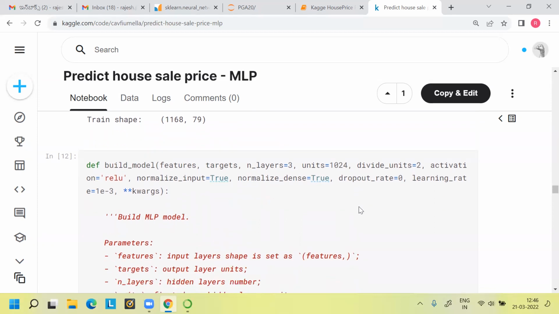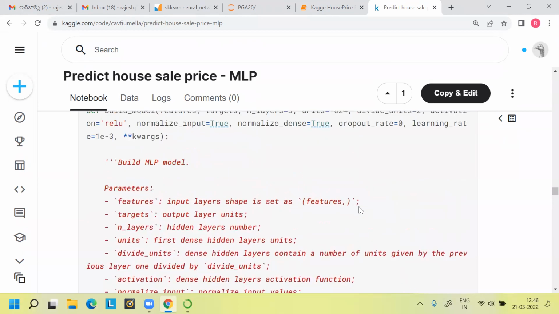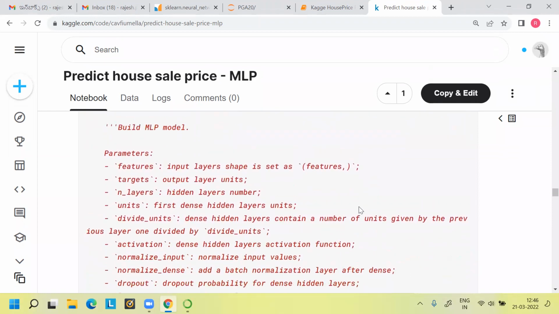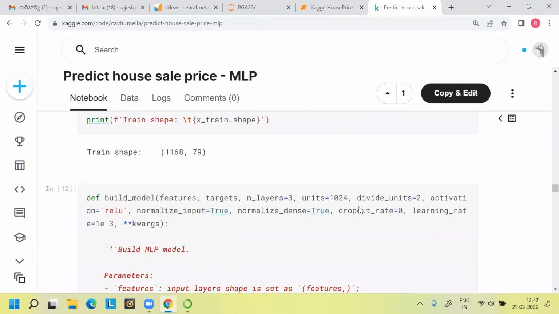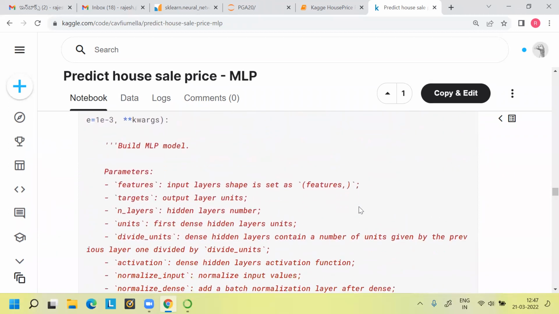So he has come up with 1024 units, right? He has given an explanation here. See, the input layer is set as features. Target is the output layer units. So the output layer, how many units? Target he has given. Hidden layers, units.